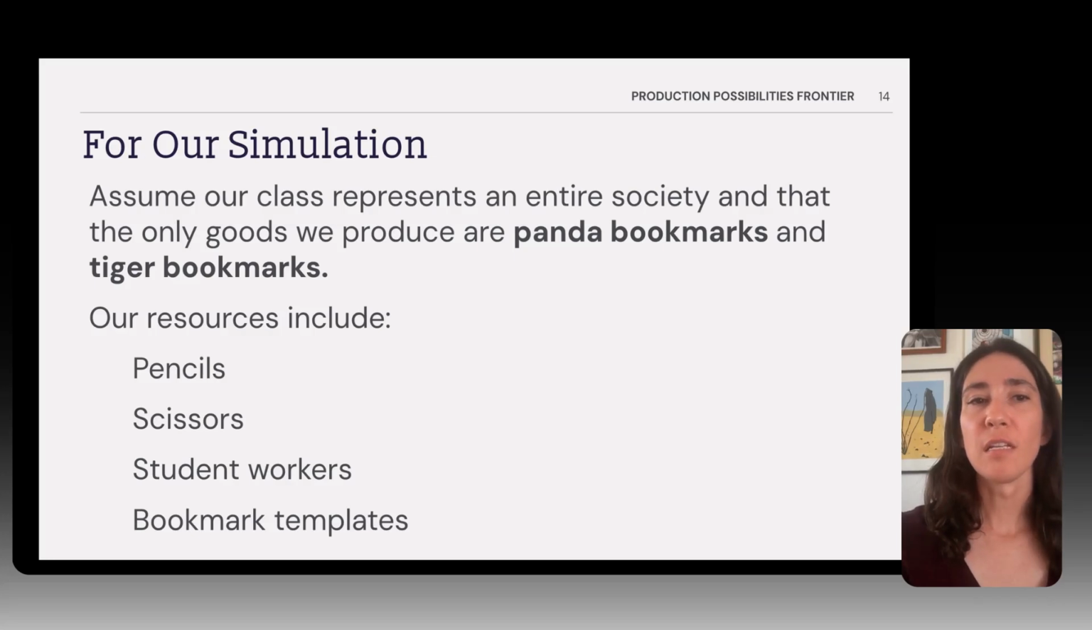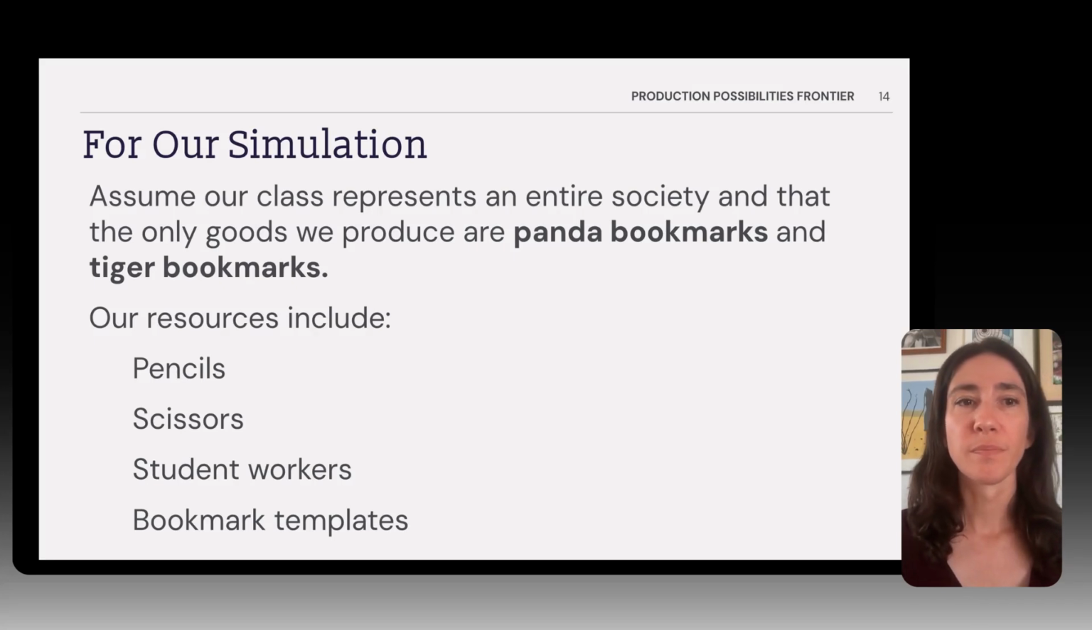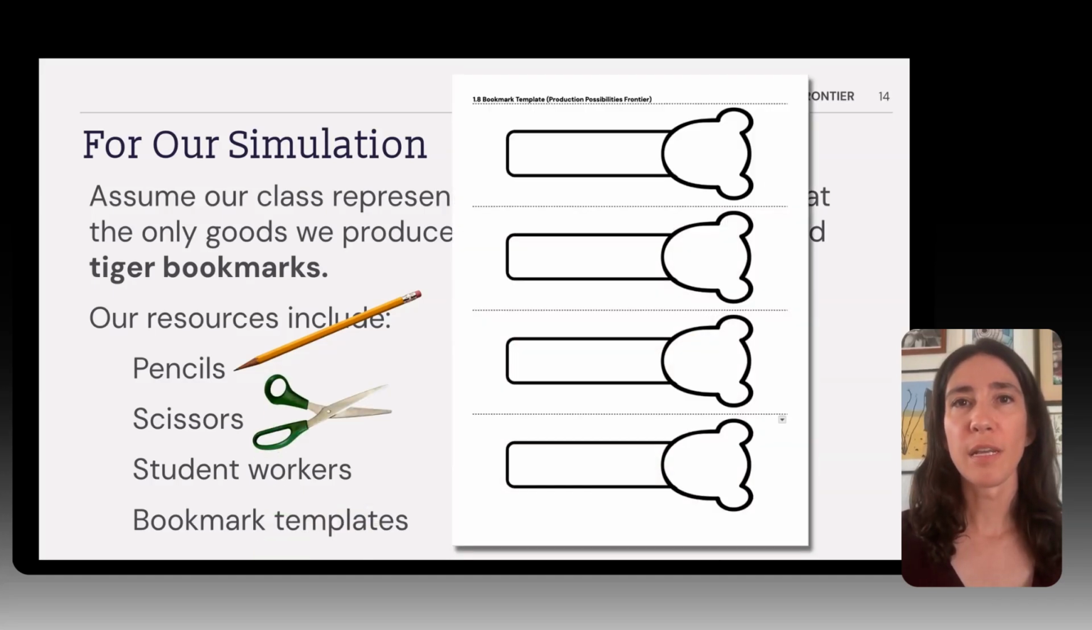So for the simulation, the assumptions are that our class represents an entire society and that the only goods we produce are panda bookmarks and tiger bookmarks. Our resources include pencils, scissors, student workers, and bookmark templates.